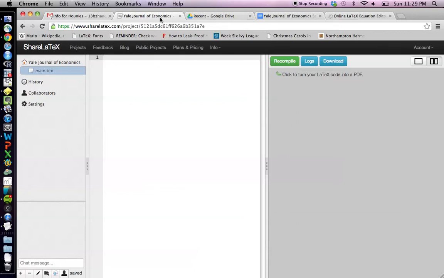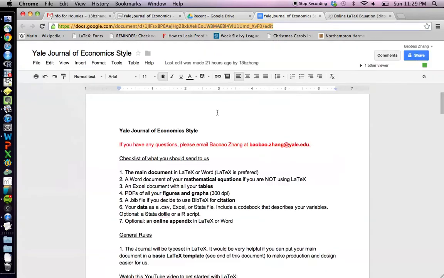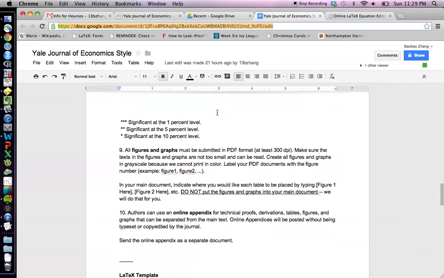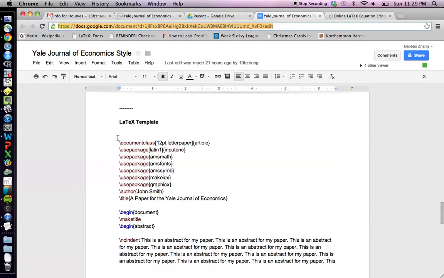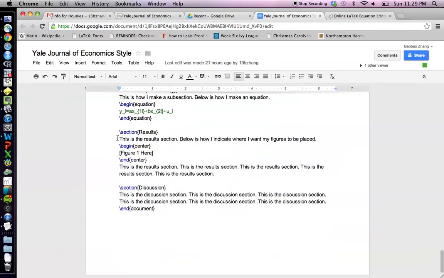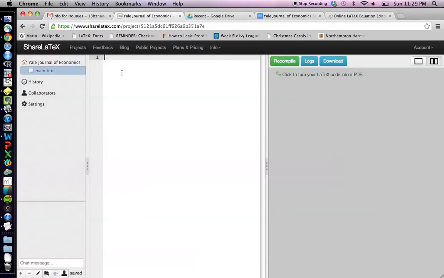If you want to download the full LaTeX package on your computer, it takes some time and some tinkering to get it started, so we just recommend you go to this website and sign up for an account, which you can do in under 30 seconds. So what to do? You want to first go to the Yale Journal of Economics style guide, and I've included a template at the back. So what you want to do is select all of this and copy it, and then paste it into a blank ShareLaTeX document.